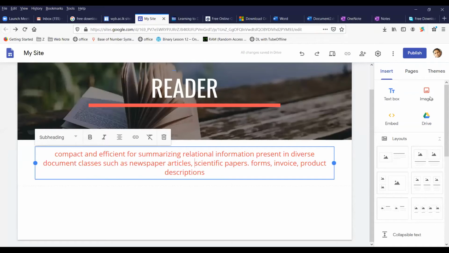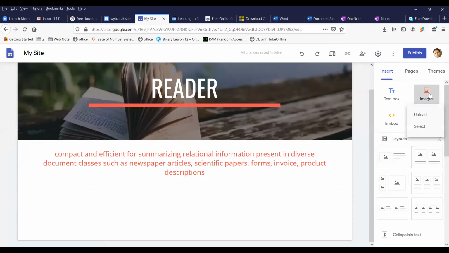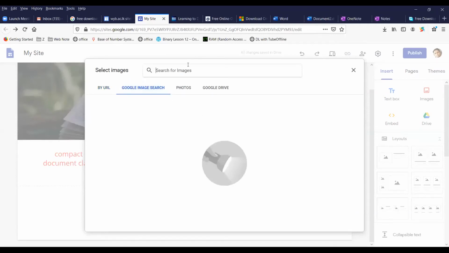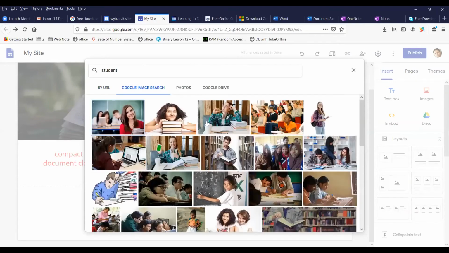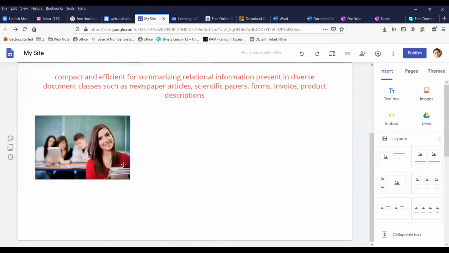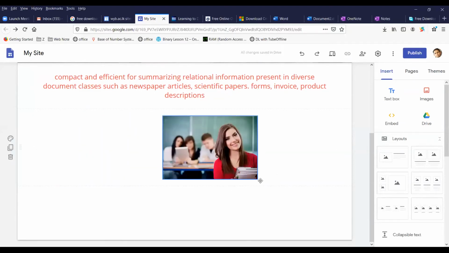After that, if you add an image, you can click on image. So if you have an image, you can upload that, or you can select the image. And you can move it.